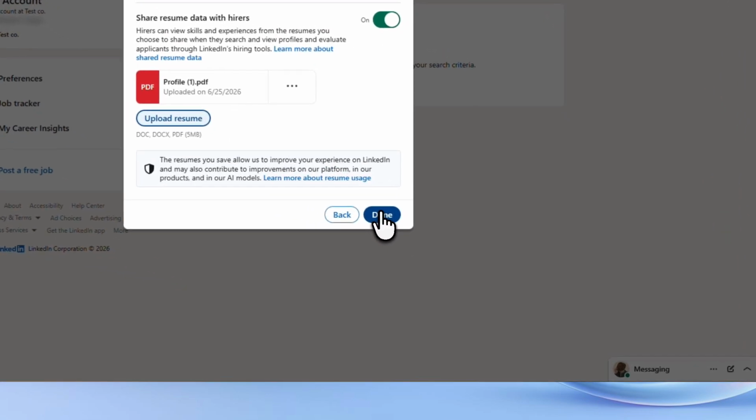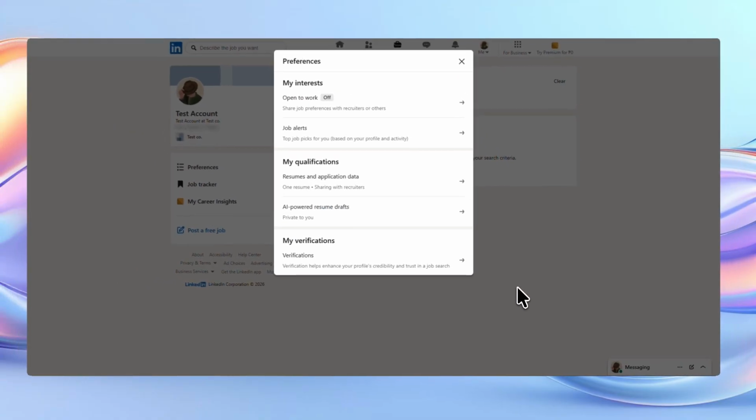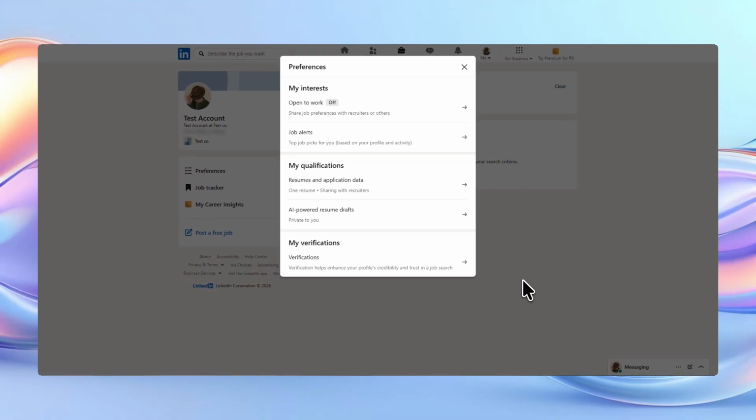If you apply to different types of jobs, you may also want to keep your resume updated regularly so it matches your current goals and experience. One helpful tip is to quickly review the uploaded document after adding it, just to make sure there were no formatting issues during the upload. A clean, readable resume can make a better impression when you're applying. And that's all there is to it. That's how to change your resume in LinkedIn.